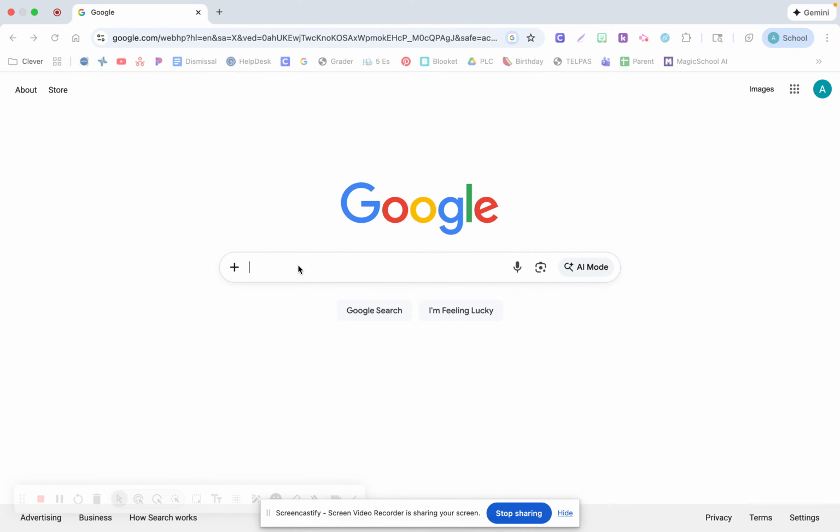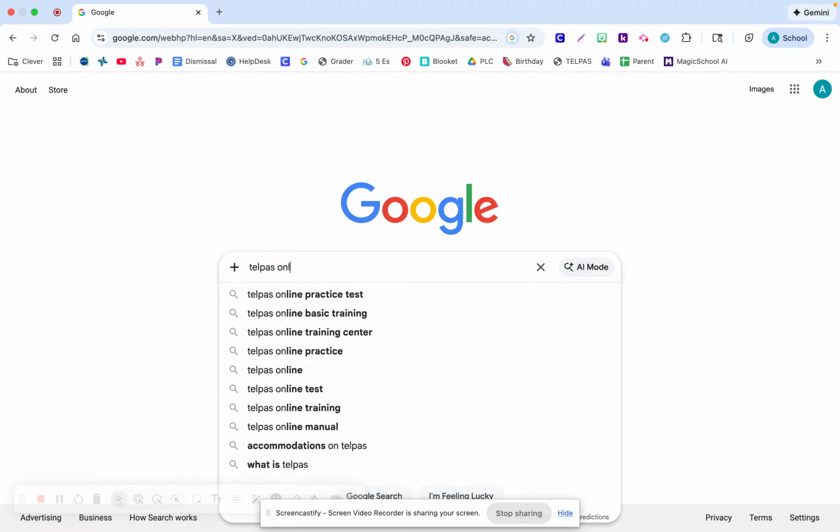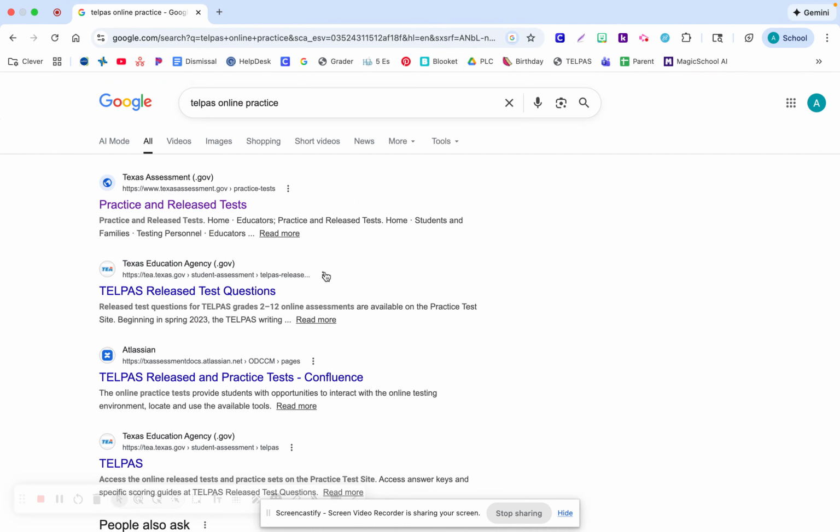All right, from any search engine, we're going to search for TELPAS online practice. Got that? TELPAS online practice. And it's going to immediately be the very first link.